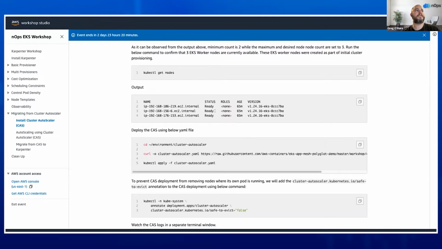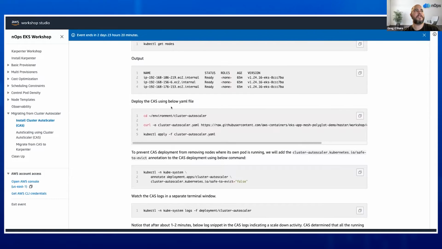And so now what we're going to do is we're going to actually deploy the autoscaler. It's going to use a YAML file. And you can see, if you actually read the commands, we're going to change the directory. We're going to pull in this file, and then we're actually going to apply that YAML file.